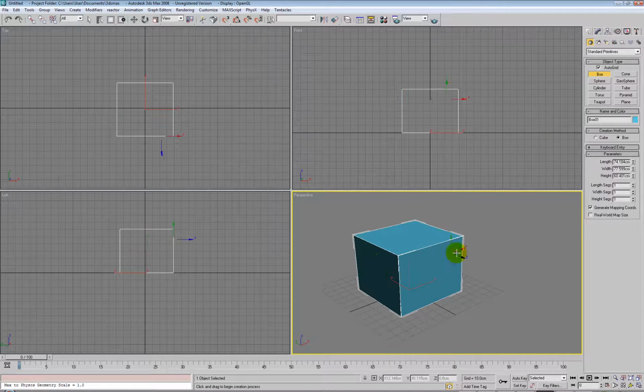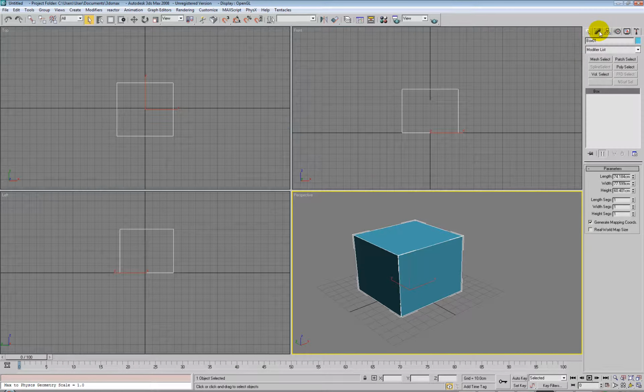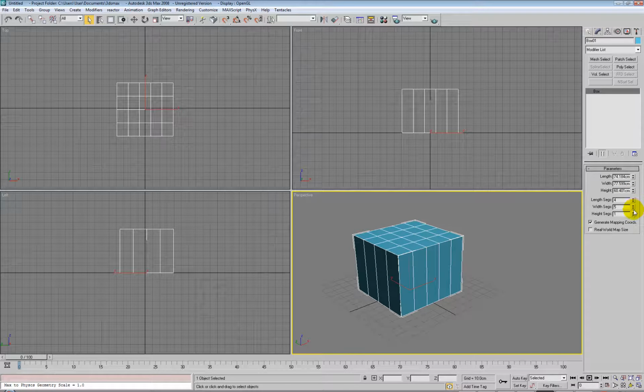So what I want to do is increase the amount of segments that are in this model. Easiest way of doing that on this particular thing is actually, and we're still in create menu by the way, is to go over to the modifier, and then we can dial up and dial down the amount of segments we want in this particular model. So there's no easy shortcut for this, I don't think.